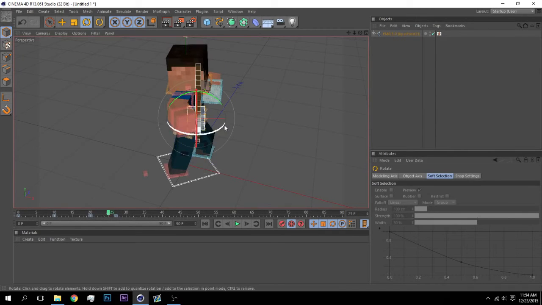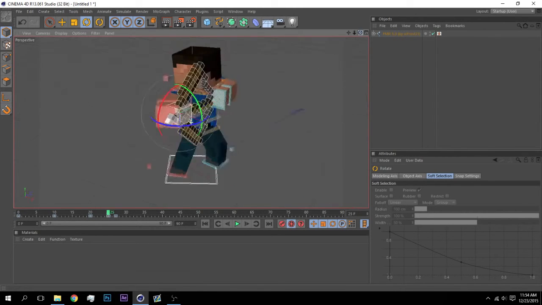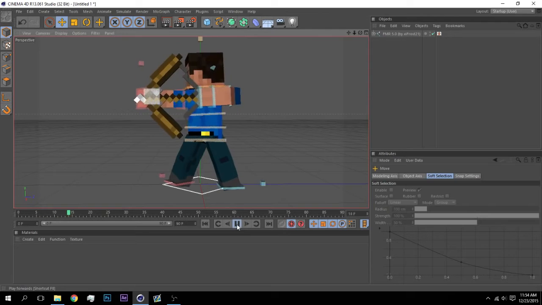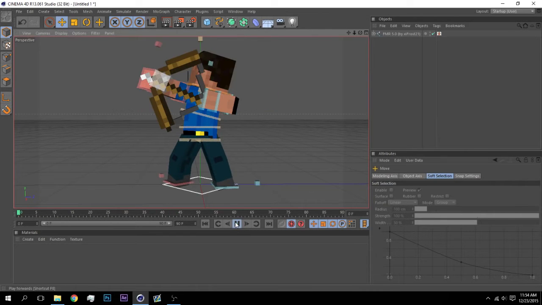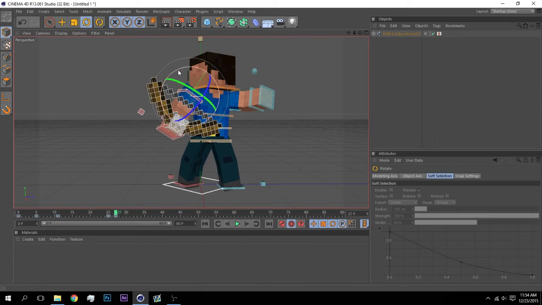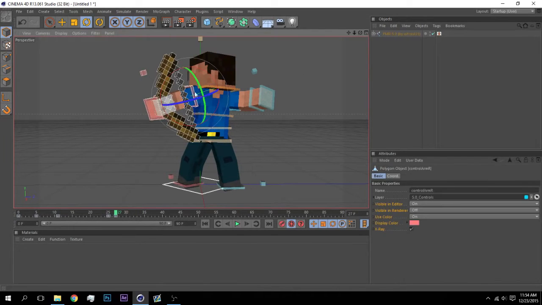Now I'm going to go back to 25, and the bow will start rotating before it's supposed to, so you're just going to keyframe that again. We also need to move it back. Now here you go. I'm just going to make this look as good as possible, because you never know.